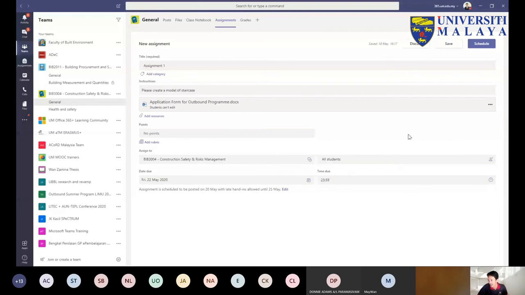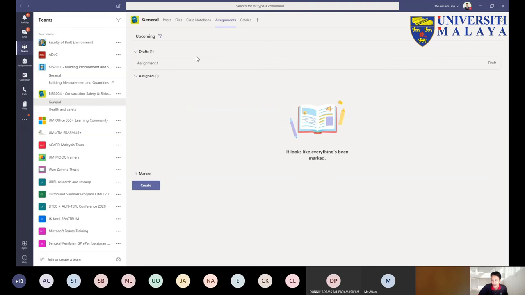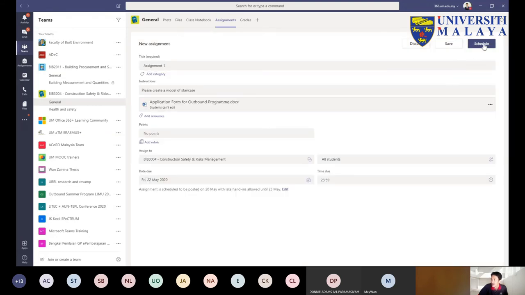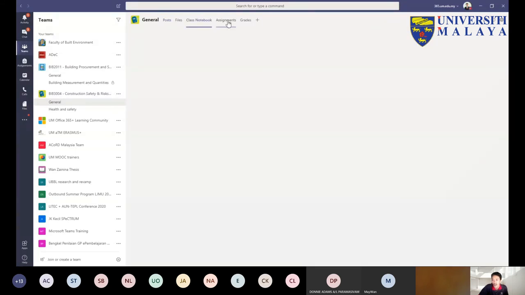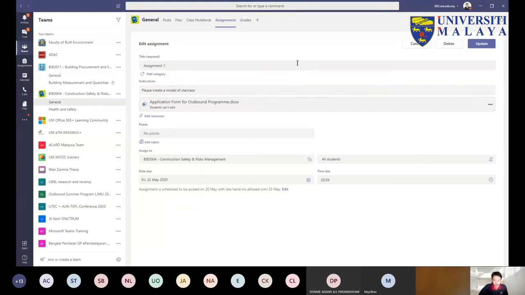So that means now the assignment is scheduled, and that is how you create the assignment. So now you have this assignment that you've created. Once you are finished and you're happy with the settings of the assignment, you can click on schedule. This is the scheduled assignment that you have created, and what the students are going to see in their assignments is this assignment, which is due on the 22nd of May. Okay, so that is the assignment.